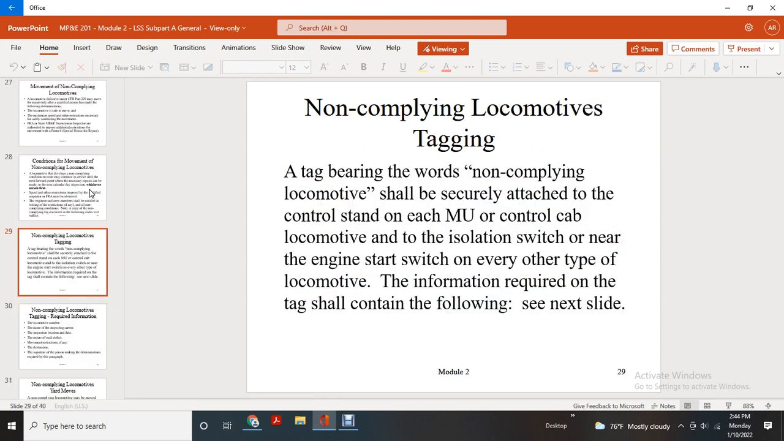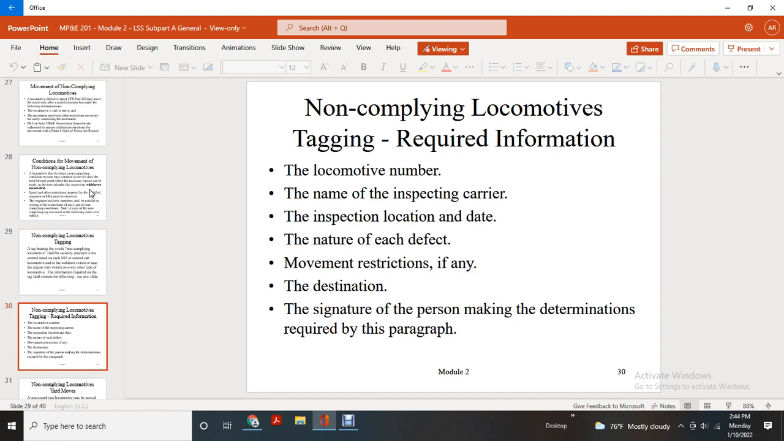Non-complying locomotive tagging. A tag bearing the words non-complying locomotive shall be securely attached at the control stand of each multiple unit control cab locomotive, at the isolation switch near the engine starting switch, on every type of locomotive. The tag shall contain the following required information: locomotive number, name of the inspector, place of inspection, location, date, the nature of each defect, the movement restriction, if any, the destination, and the signature of the person making the determination.